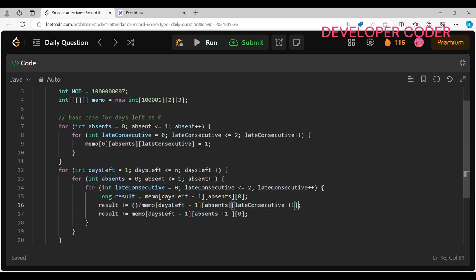Otherwise, I'm just going to add 0. So here, late consecutive should be less than 2. Here I am adding absent, so my absent should be 0. So here I am going to write, this is going to happen. If not, then I have to just return 0.